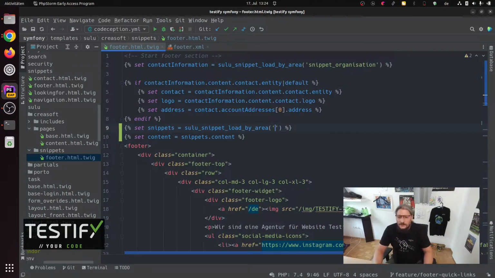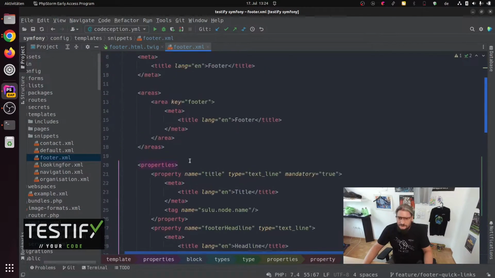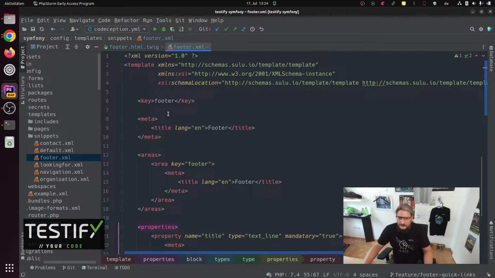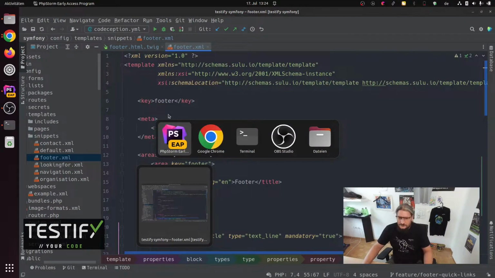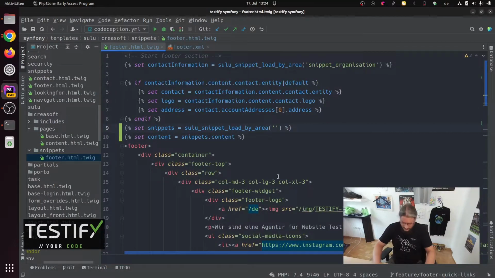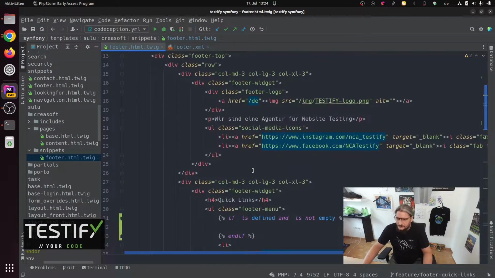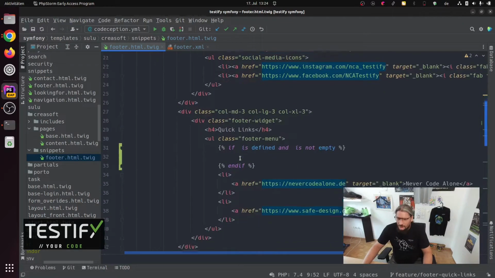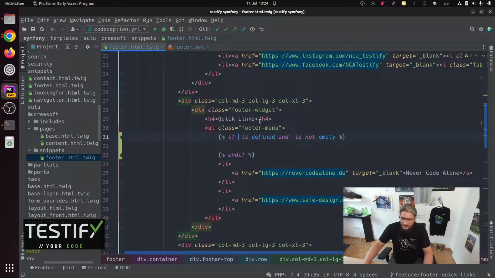Snippet load by area. We have now this area called footer. And this will give us some content here from the snippet. And when we are now here, we have this defined content.items, I think.